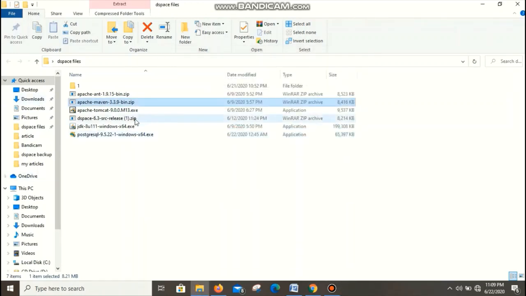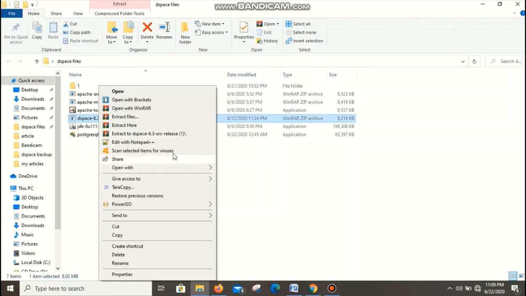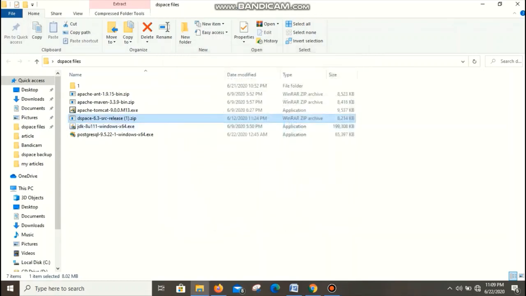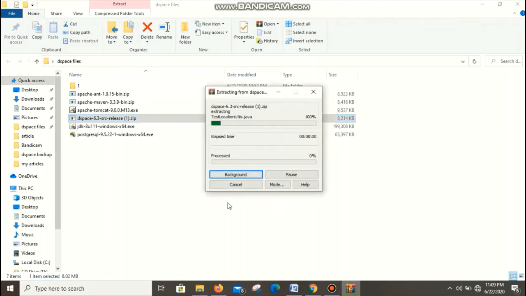I don't want to skip any step. I want to explain it very extensively. Please be patient. Okay, now the extraction has been done into my C drive. Once you cross-check, it is available over there.